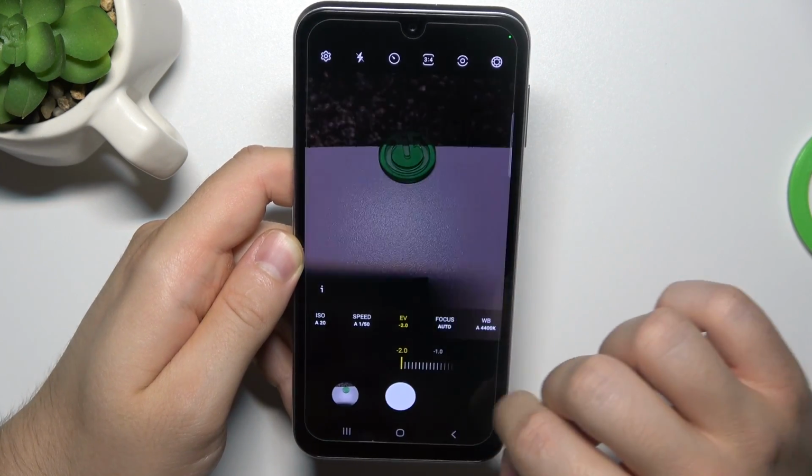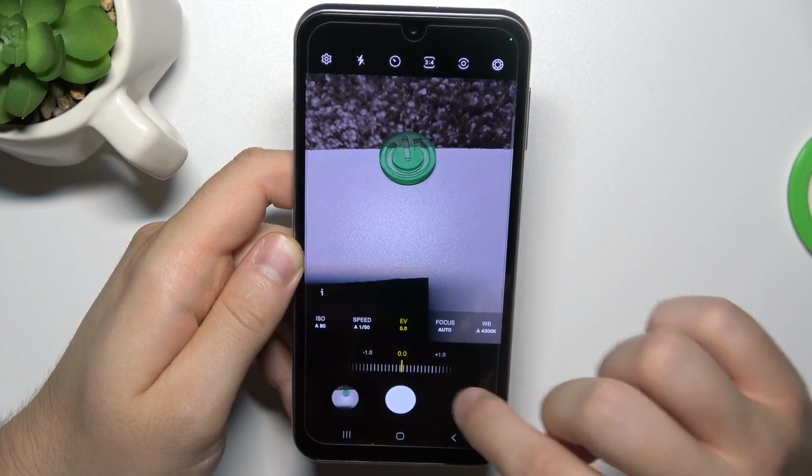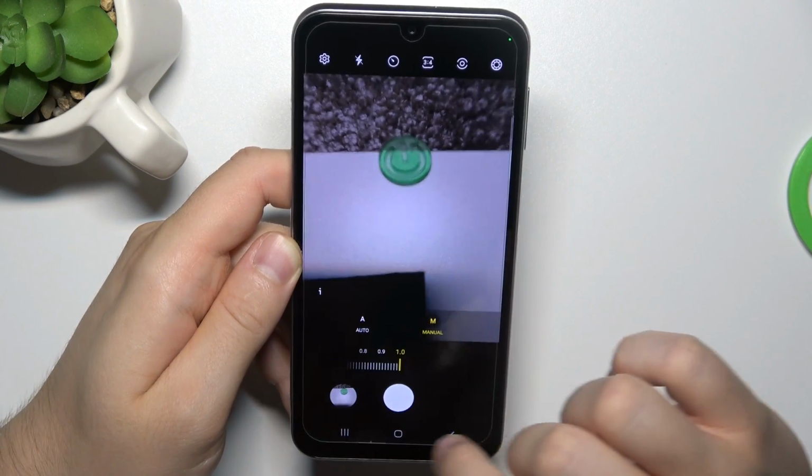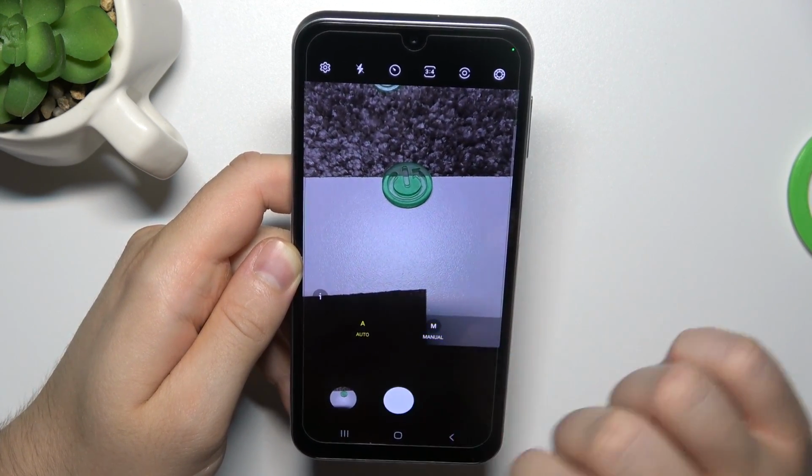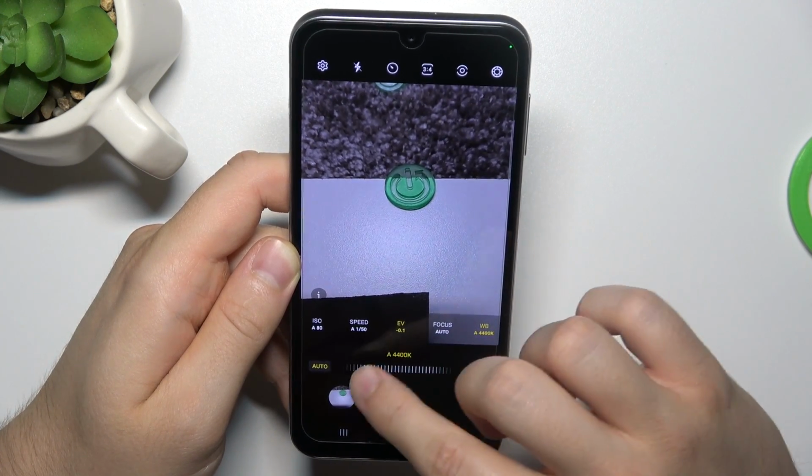We've got the exposure compensation. Right here we can also find the focus range. And the last option is the white balance.